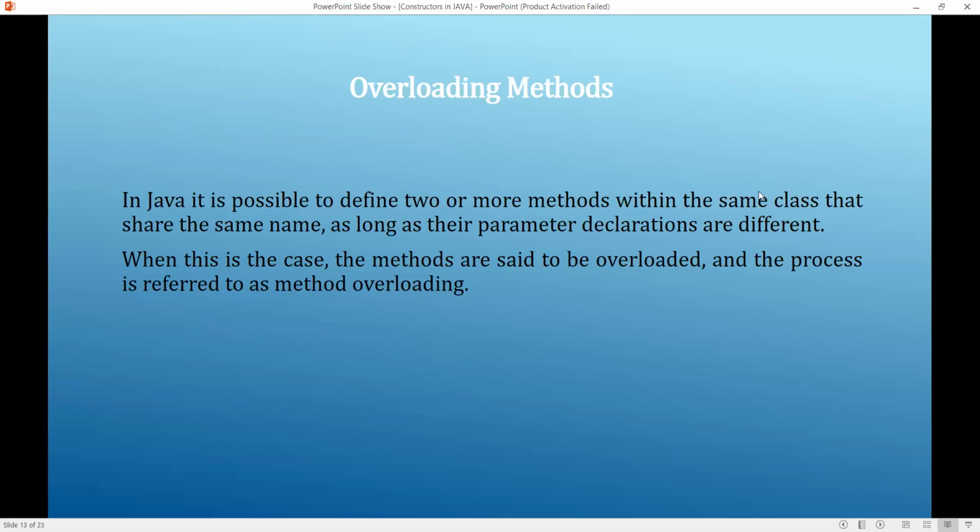So that means inside a single class, you can declare 2 or more methods with the same name. But the difference is inside the parameter list, so it is a different parameter list. Okay, so that is known as overloading. This process is known as the methods being overloaded, and the process is referred to as method overloading. I think the idea is clear. In a single class, we can define 2 or more methods with the same name, and the difference is inside the parameter list. So that is known as method overloading.